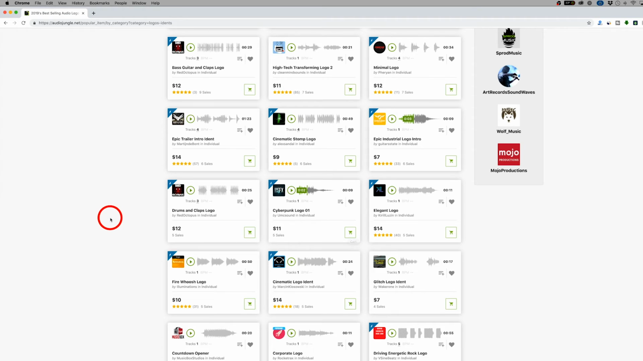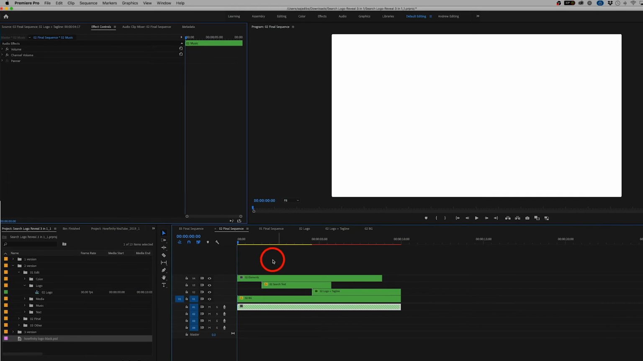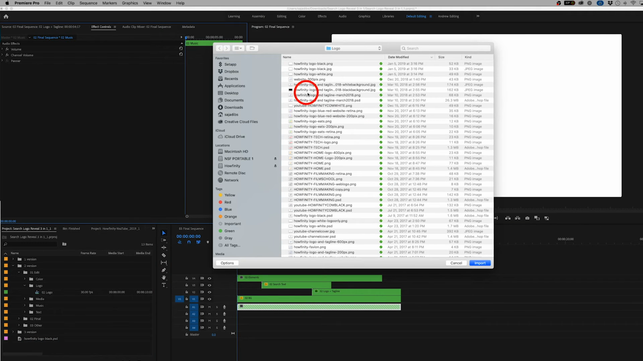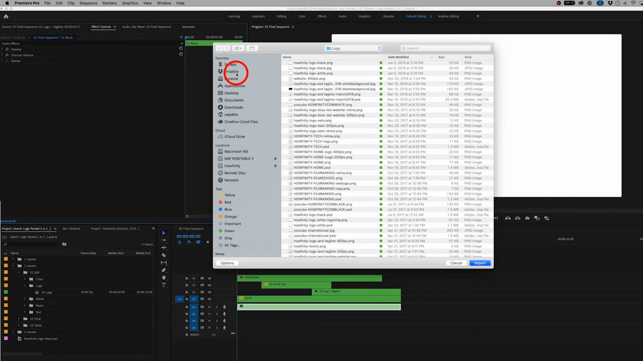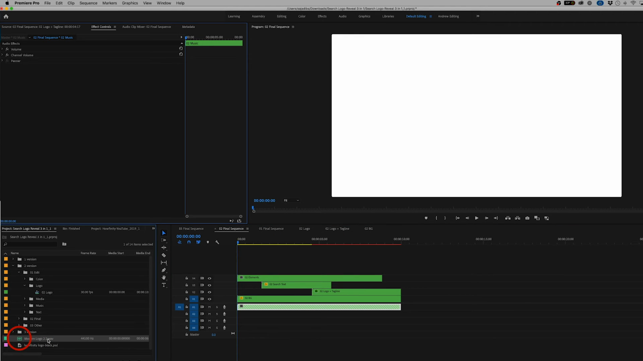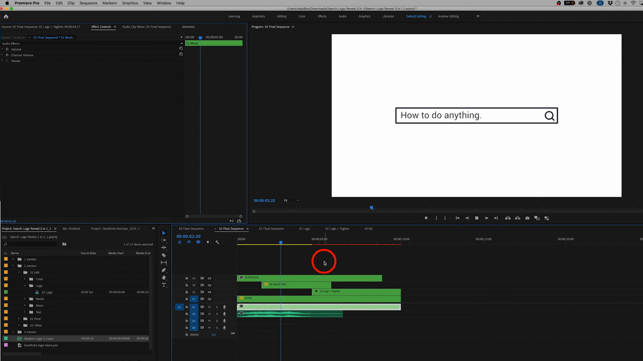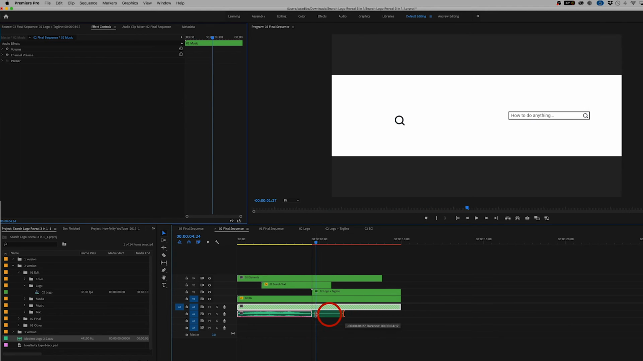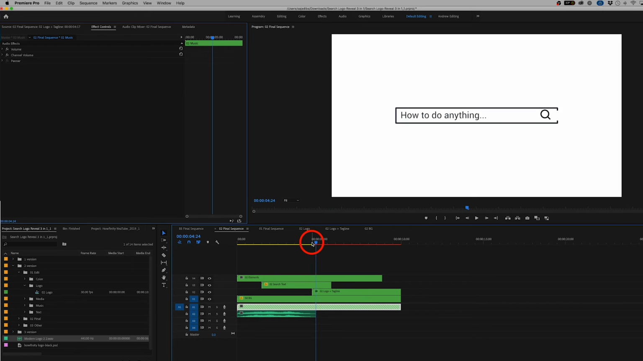So now that we've done that, let's go ahead and import it over here. I'm gonna go ahead and again, double click and find it and import it. Now with Modern Logo 2, the one I just bought, I'm gonna bring that over here. And now I could press play. And it looks like this is only 6 seconds and my video is longer.